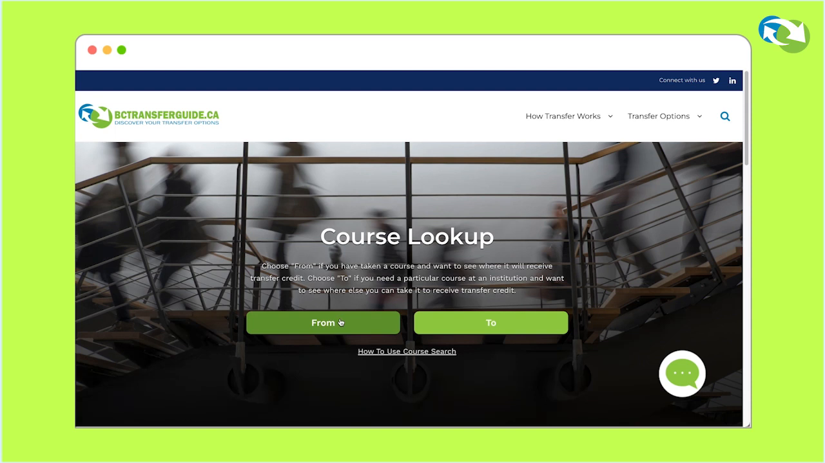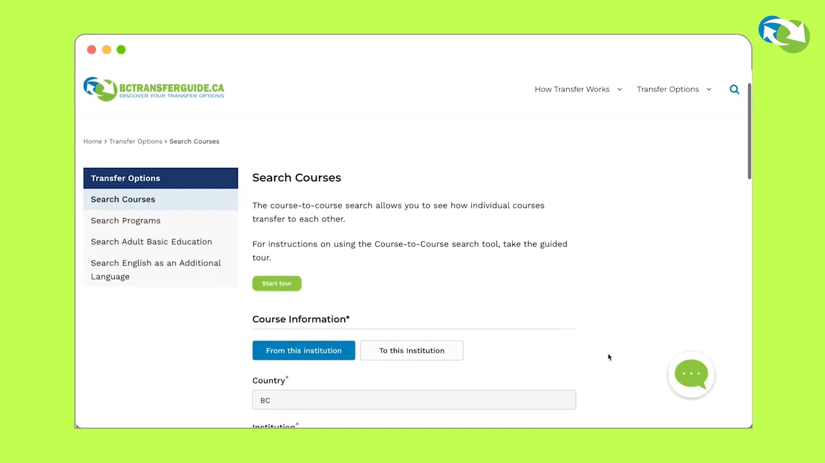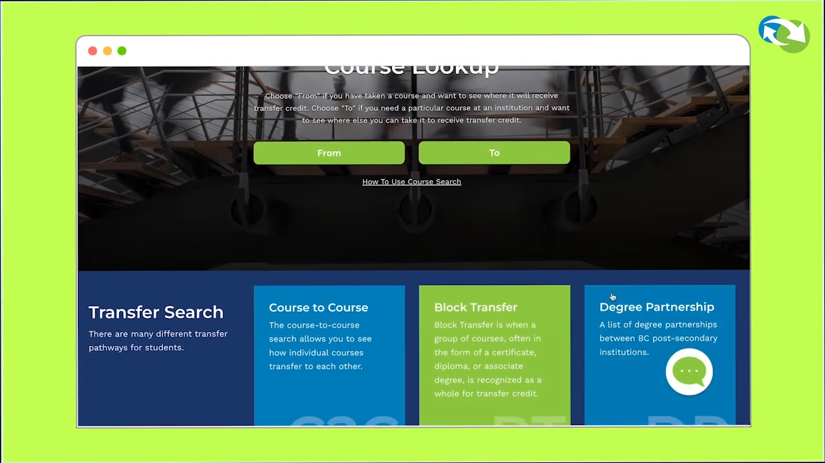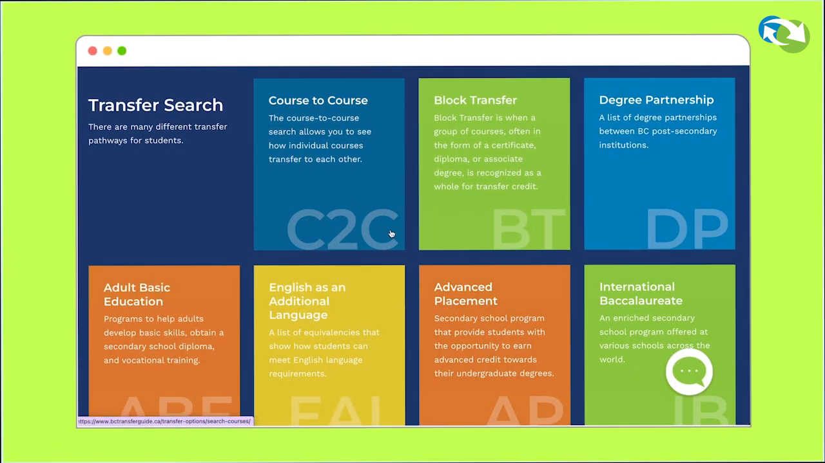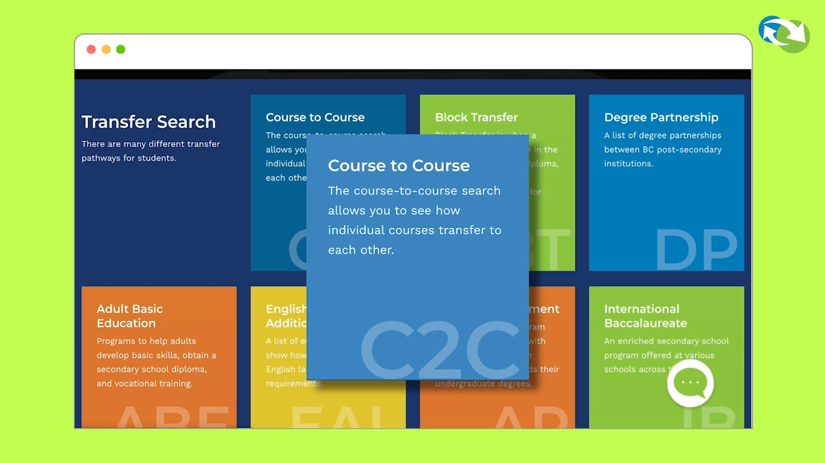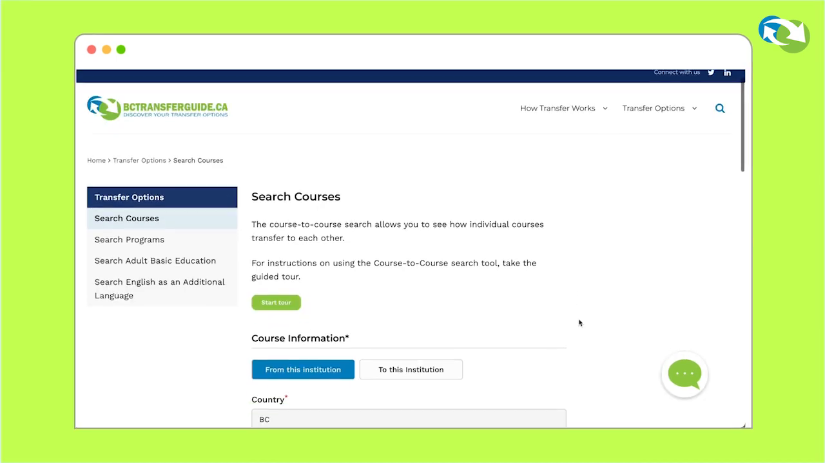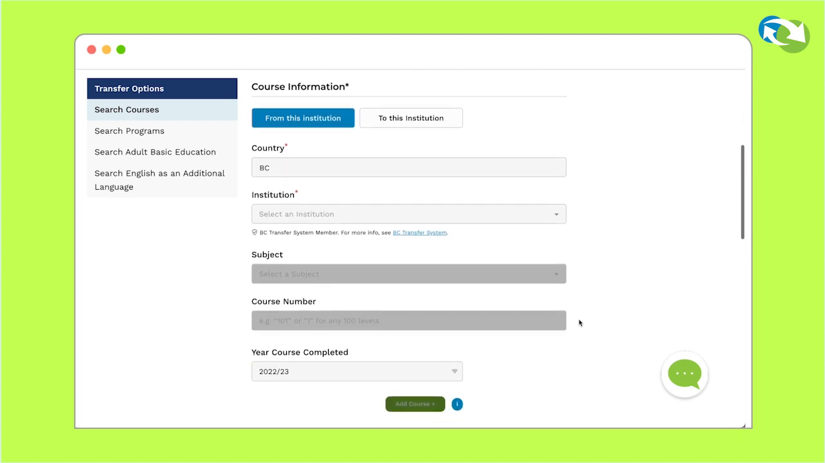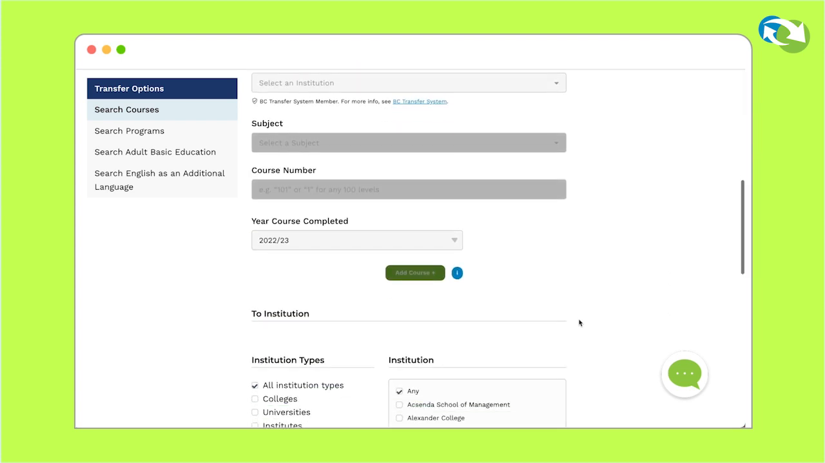From the homepage of the BC Transfer Guide website, there are two ways you can get to the course-to-course search. At the top of the homepage, you can select From or To under the course lookup. Or scroll to the transfer search section where you can see the different search options. Then select course-to-course search. The course-to-course search allows you to check out transfer agreements for courses you have completed or plan to complete and to see how they transfer at another post-secondary institution.